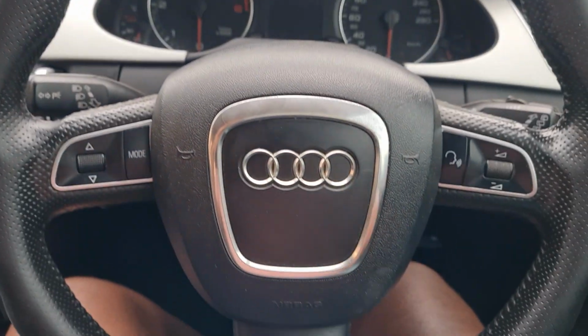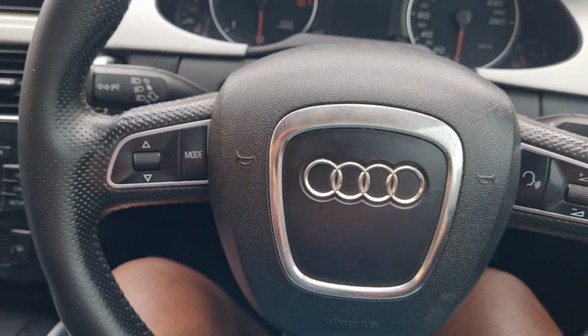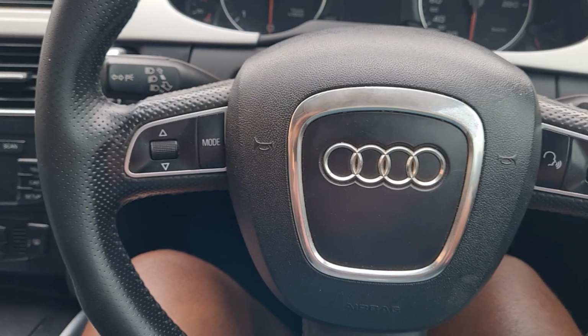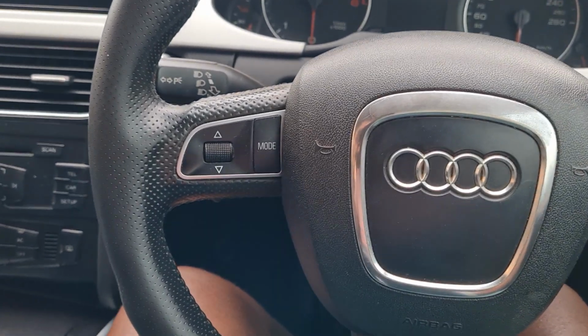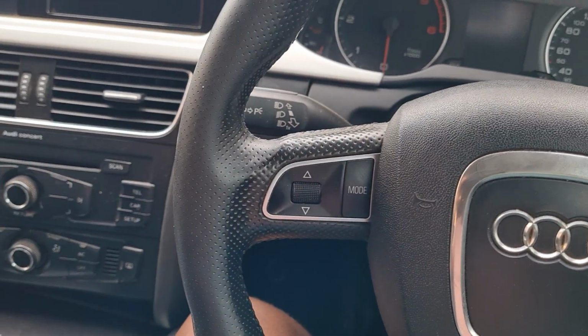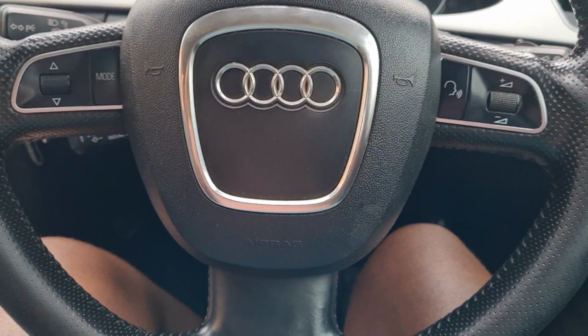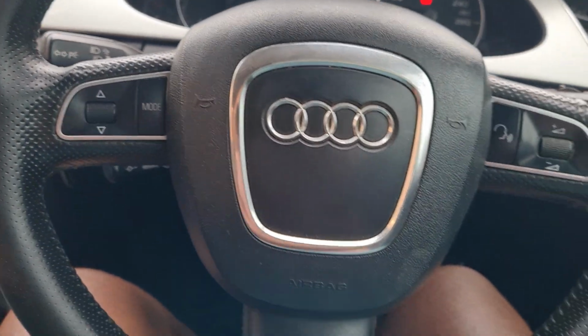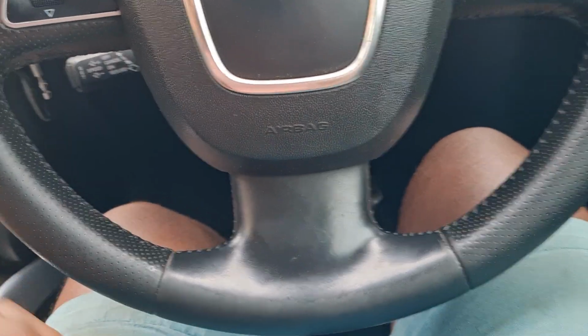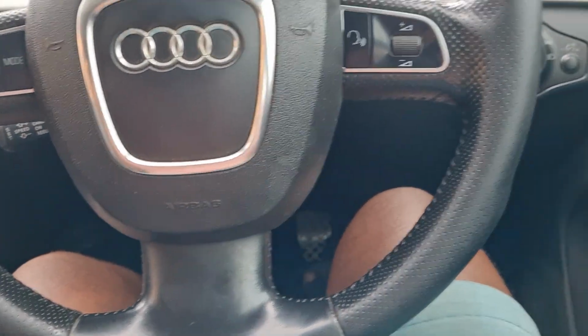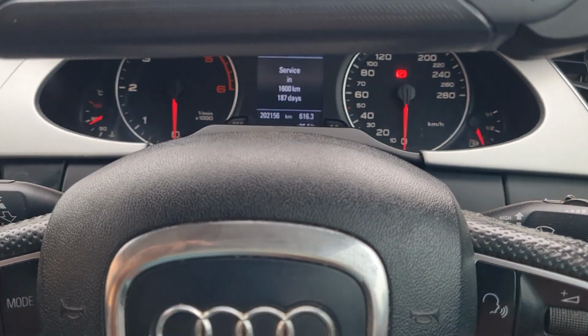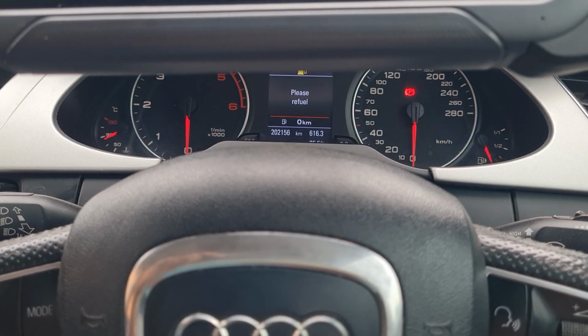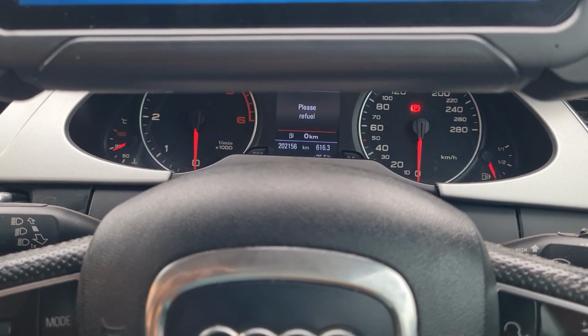Alright guys, so we're here with another one. We are utilizing the X tool again today. So this is a mileage correction on an Audi A4, the B8, right? It's a mileage correction on there.